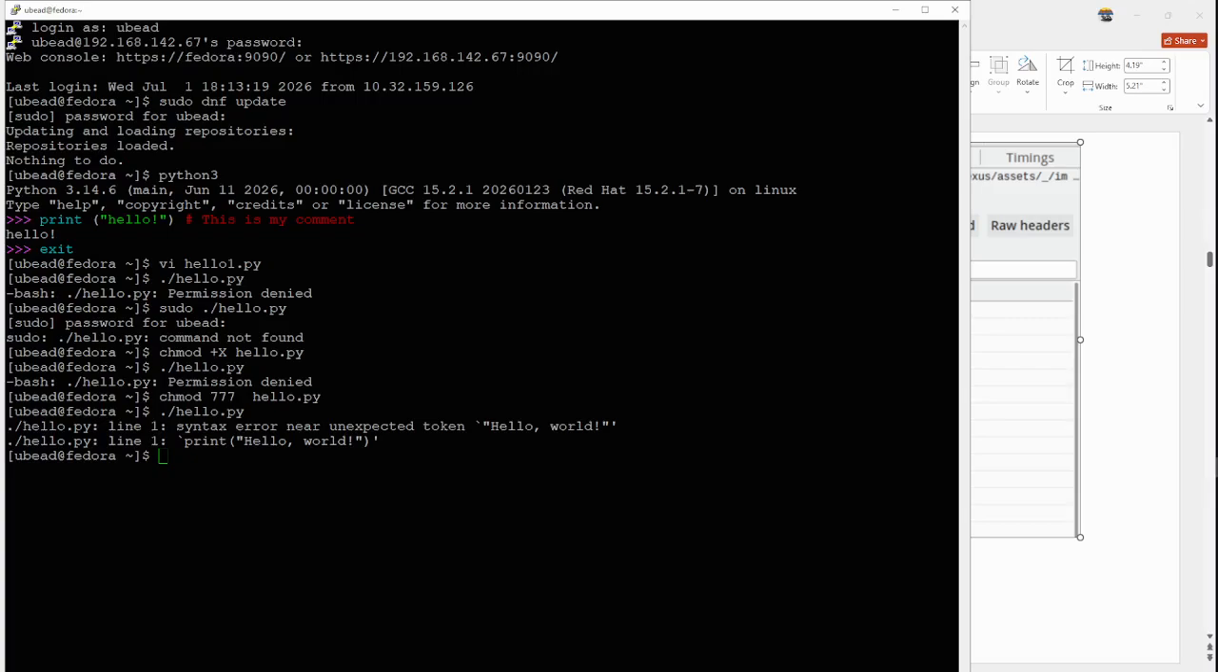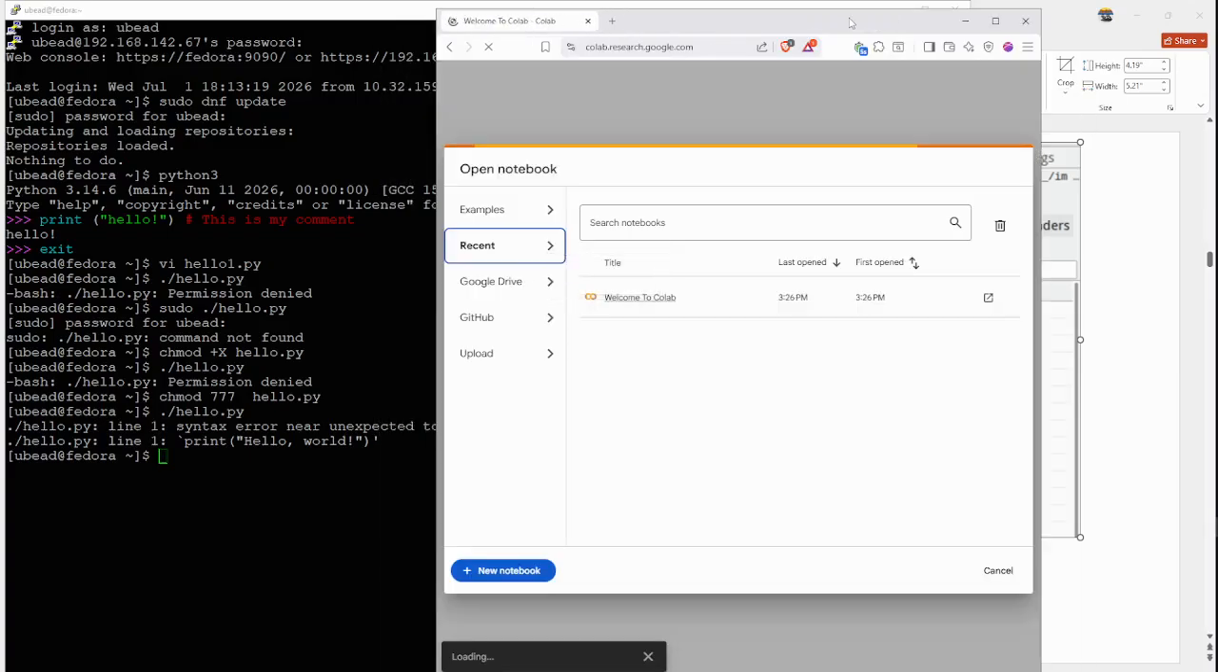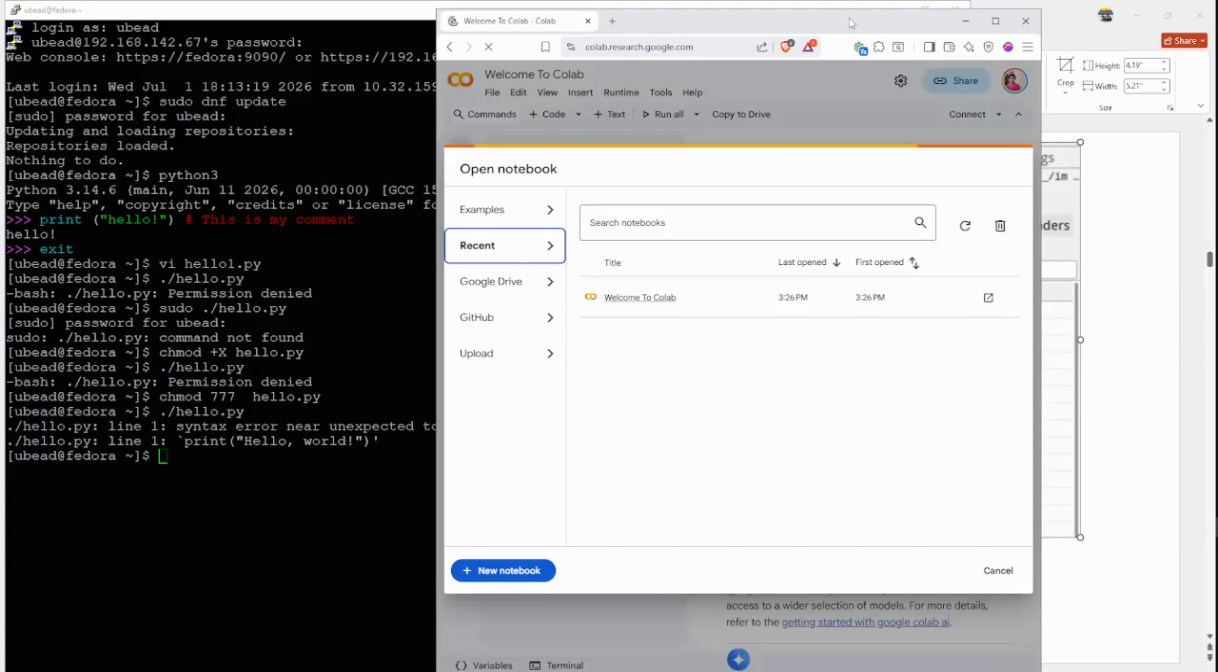Now I will open up Google Colab. There we will see how we can run the code. You can run a lot of languages there. Google is supporting that for research purposes. Now let me open a new notebook.